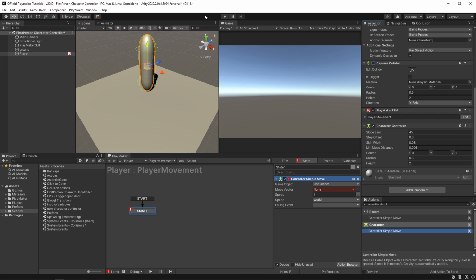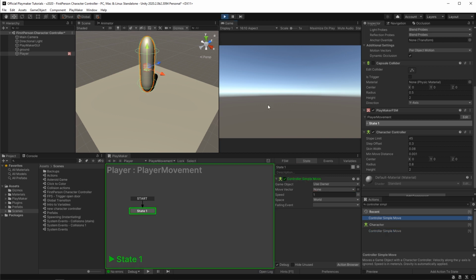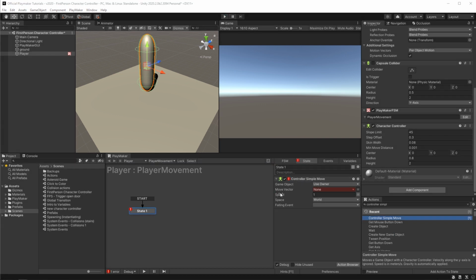So we got the character controller on it, we hit play, and you'll see that nothing happens no matter what we do. That's because our controller simple move action is waiting for input to this move vector part. Let's give it something to work with. That's where get axis vector comes in. I'm gonna throw one of those in.